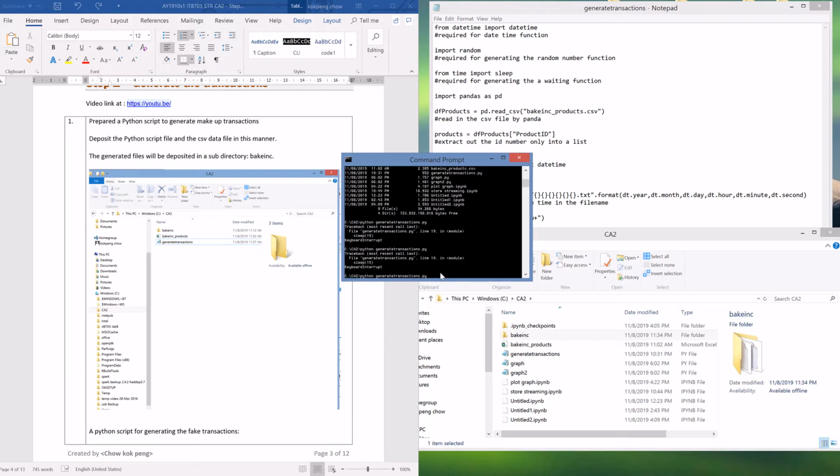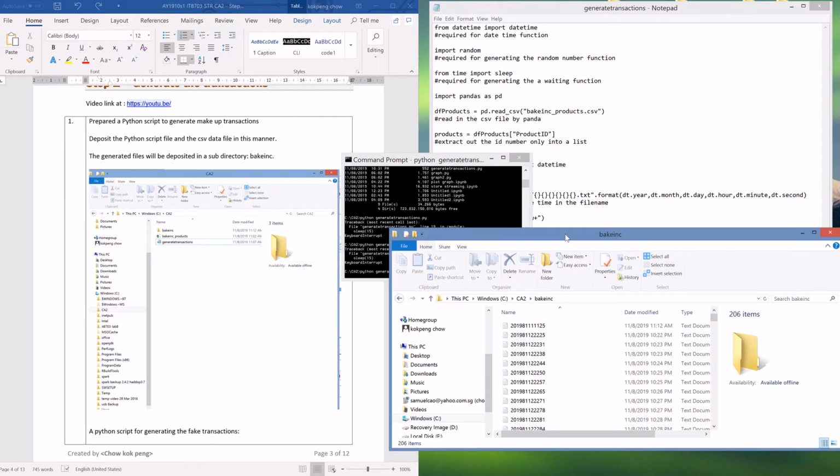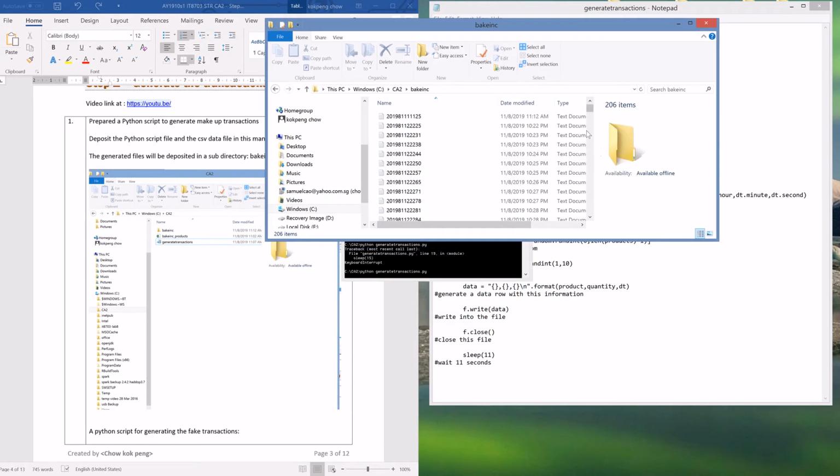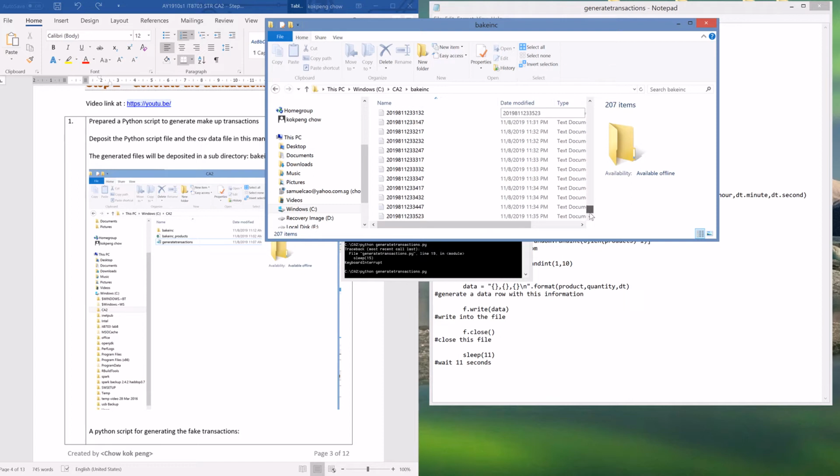So over here, I will execute this command from the Python command prompt, and once I execute this command, the transactions in terms of text file will be generated continuously. Now if I open this subdirectory for in, we will see the transactions that are being generated. So this data is to simulate streaming data that is coming live.